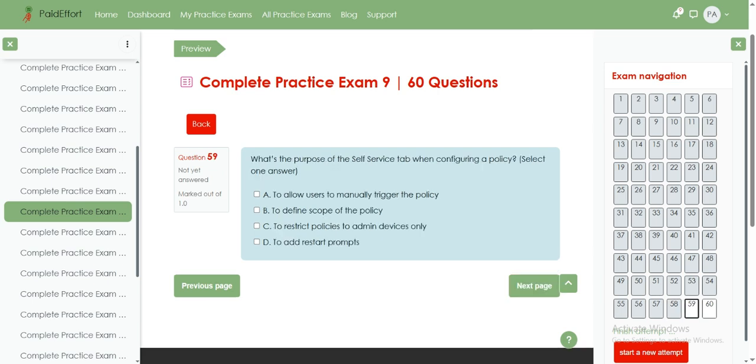What's the purpose of the Self-Service tab when configuring a policy? Select one answer. A, to allow users to manually trigger the policy. B, to define scope of the policy. C, to restrict policies to admin devices only. D, to add restart prompts. Correct answer, A, to allow users to manually trigger the policy.